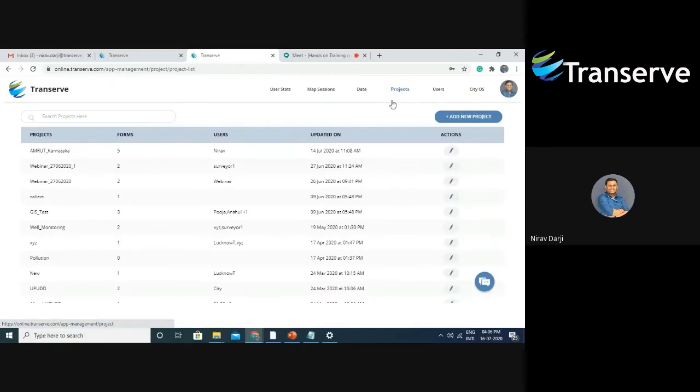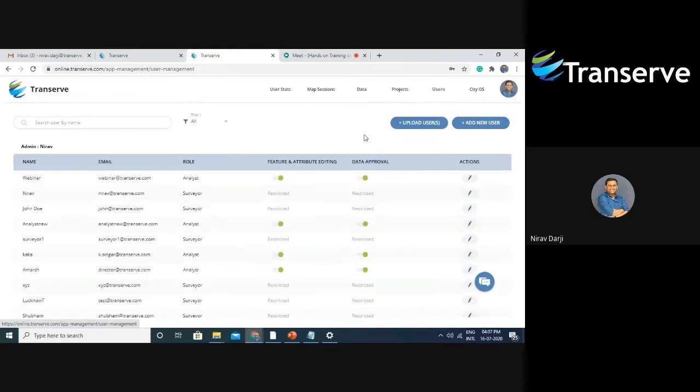This is the project where it will help you to get into the field, and you can assign the projects to the relevant surveyors. This is the tab where you can upload users in bulk. Plus, you can also add users in a single way.